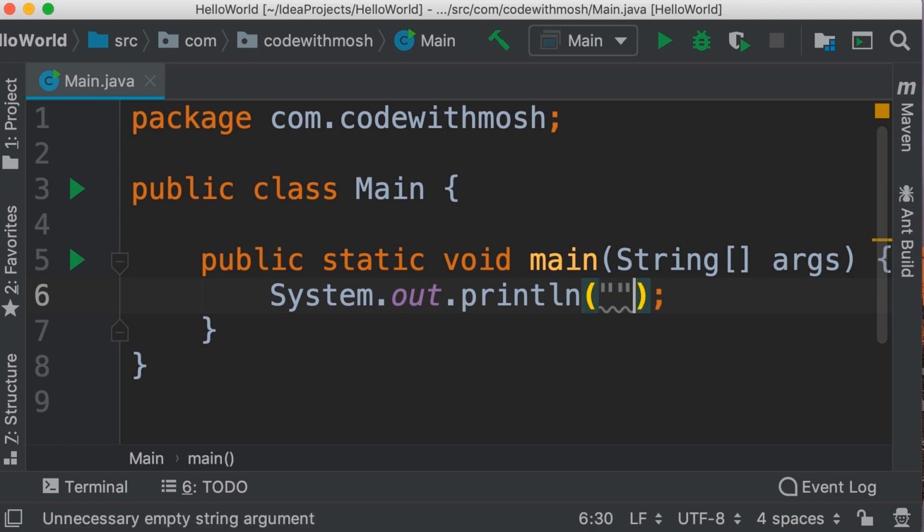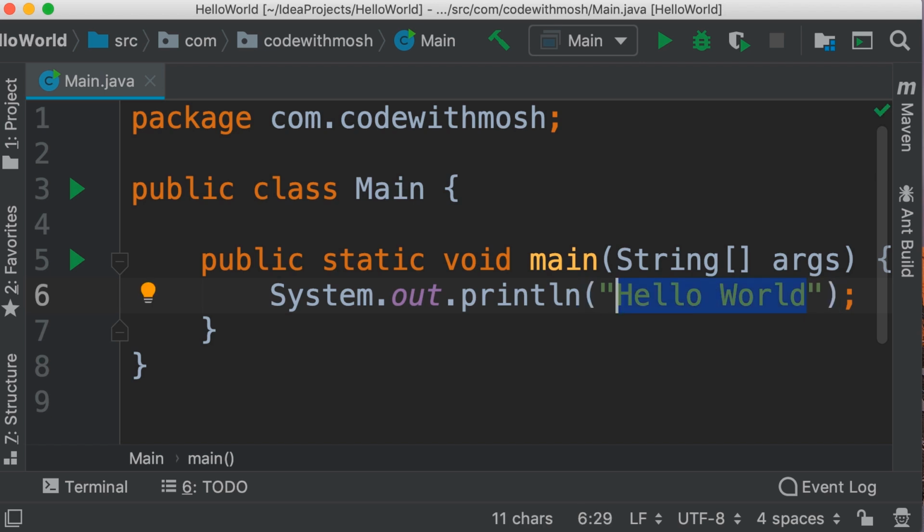So let's type double quotes, and inside these quotes write Hello World. So Hello World is textual data. In Java, whenever we deal with textual data, we should always surround it with double quotes. Now we say we have a string. So a string is a sequence of characters. All right, so we're done with our first program.